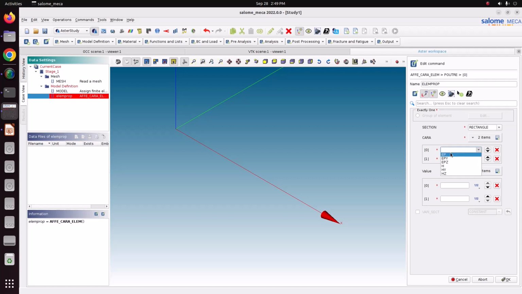So here these things are thickness. E means thickness. We need to specify height and width. For that, HY, HZ. These values are 0.1 and 0.1. Now we have defined the rectangle section.